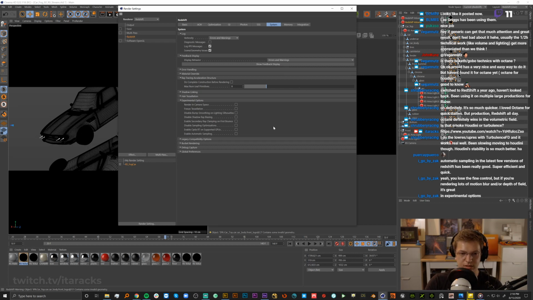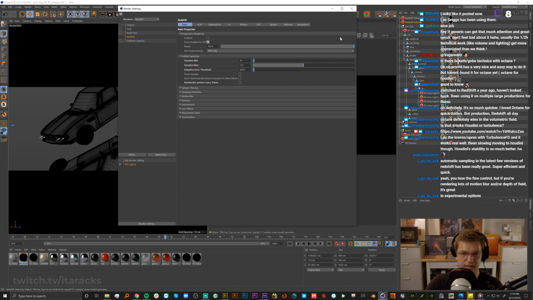Yeah, you lose the fine control, but this is a really great thing if you're under the gun, don't want to be messing with stuff. You can just click that on and it will override a lot of your stuff, and you can just set your min-max and it will go from there. Your adaptive threshold, which is by default 0.01, I'm bringing up a little bit for a lot of stuff just because that little extra really saves on render time for me a lot, and is not too noticeable.